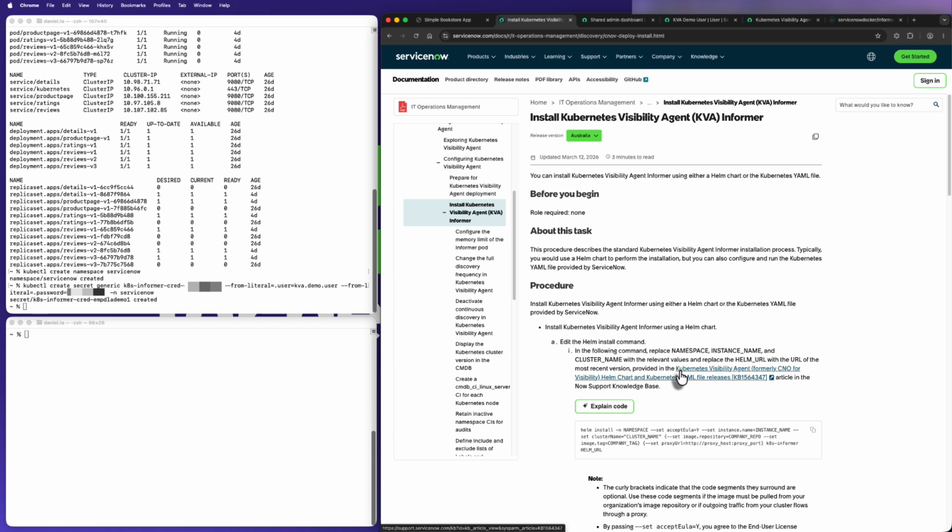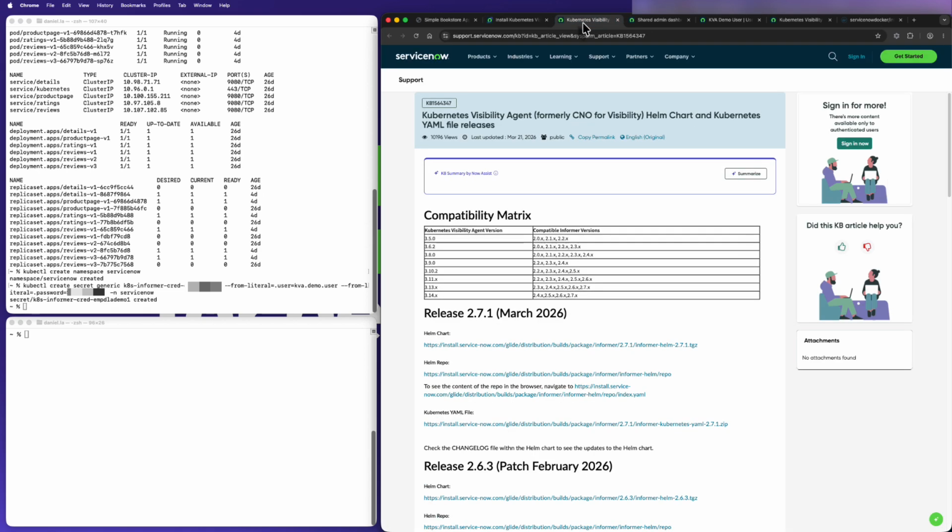We're good to install KVA now. We can use either Helm chart or a Kubernetes YAML file provided by ServiceNow. I'll be using Helm. I'm going to add the ServiceNow repo first to make things a bit easier to manage.